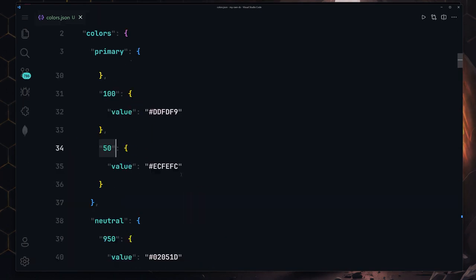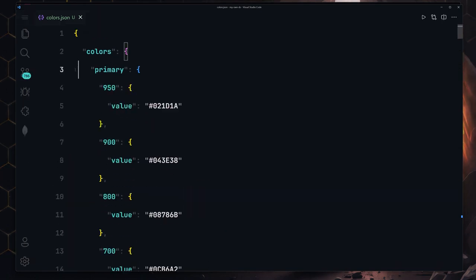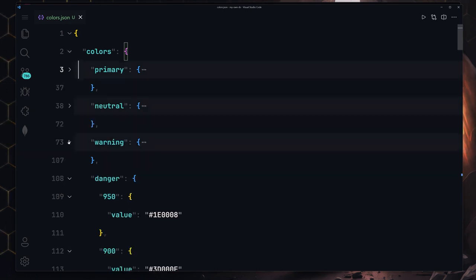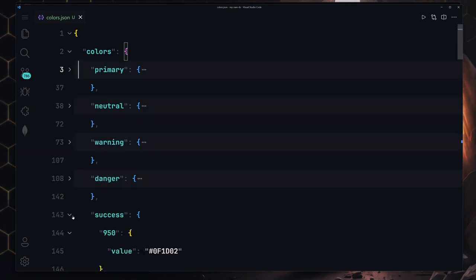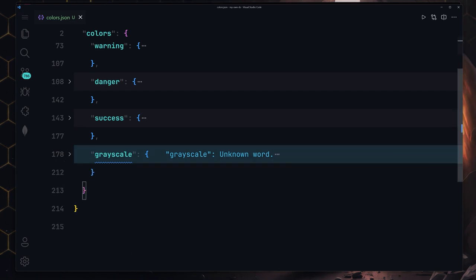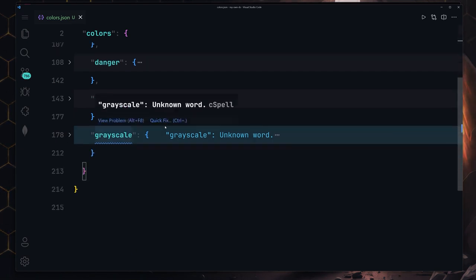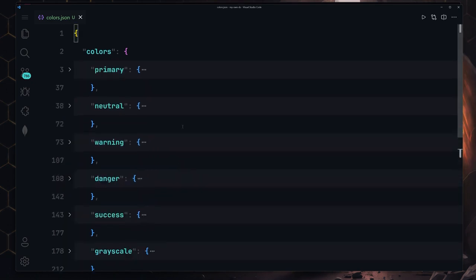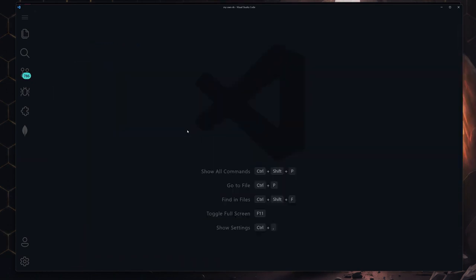So now let me just show you there. Okay, so now I'm gonna go back. So that is my primary color. Then we have our neutral color, then we have our warning, then danger color, success color, and grayscales right here. I'm gonna also hover over there, and I'm gonna add there to my workspace like so. So now let me just save my file, and that's totally done. I'm gonna also close there.